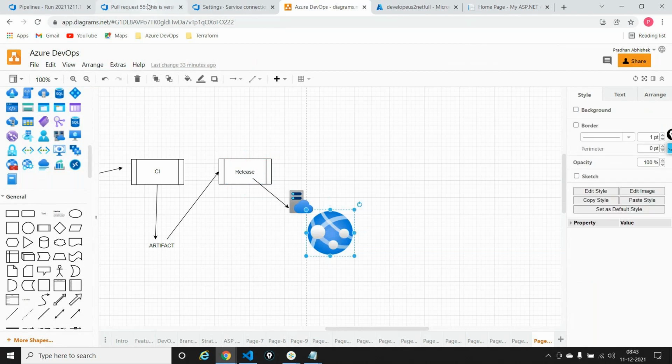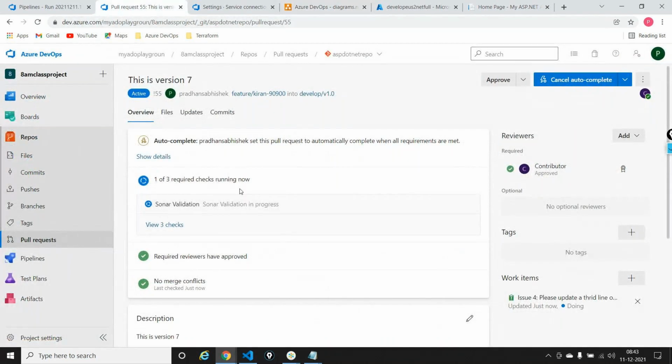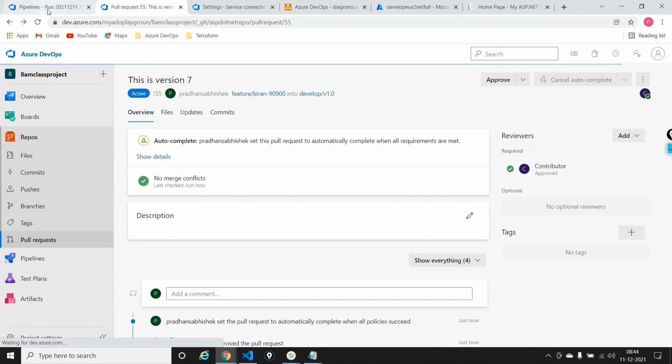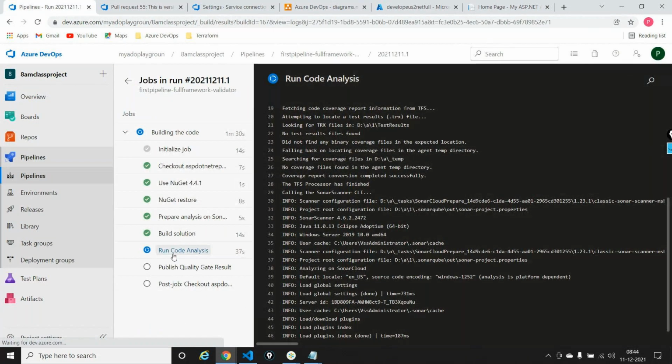So let's come back. This is going to take some time. It'll take somewhere around 3 minutes for this pipeline to trigger, because it should analyze the entire thing, right? So the entire Sonar should get analyzed, right? So let's wait for this to happen. So here the Sonar analysis is running. It'll take about 1 minute, or somewhere around 1.5 minutes.